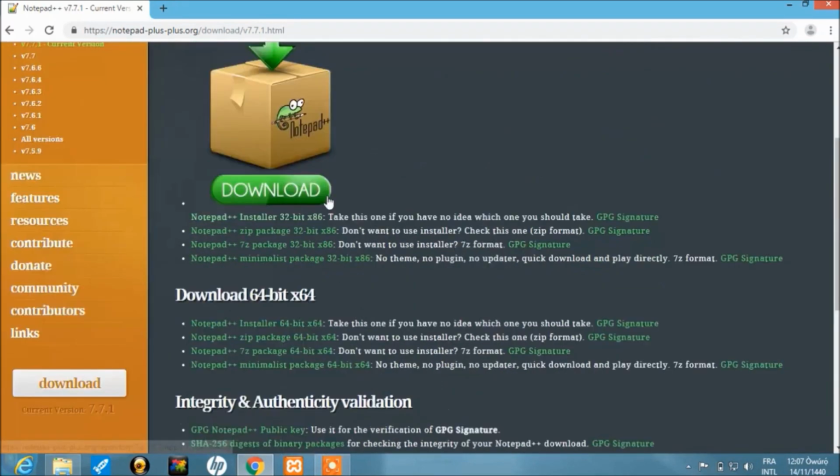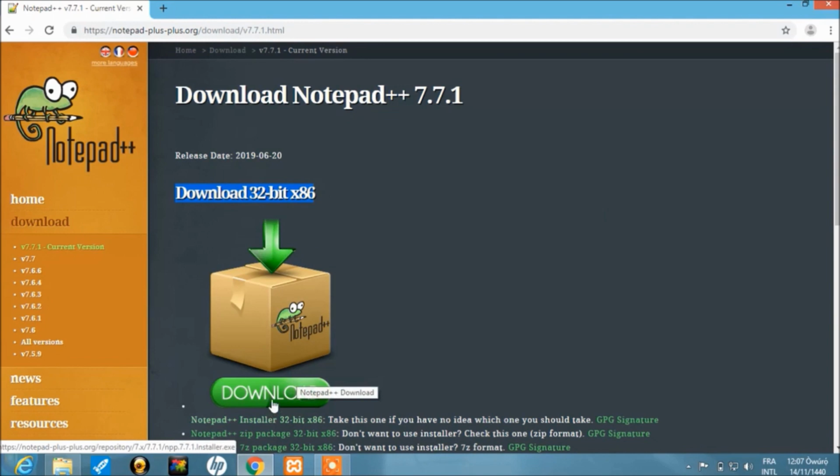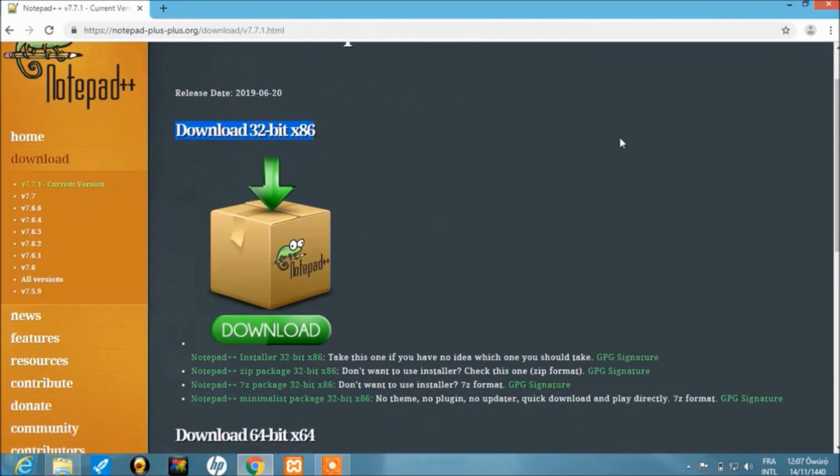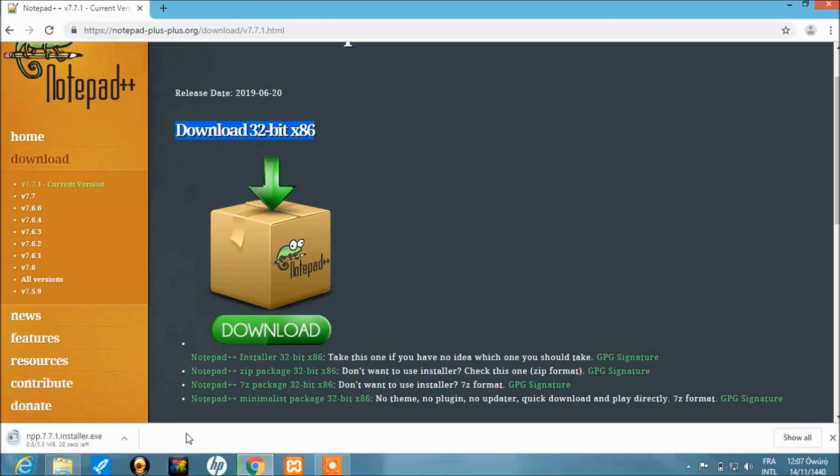Okay, so if you download, it's a very lightweight compiler IDE, and it's open source. So you just click on download, and then you simply download to your computer for use. Okay, so let's try now to connect Notepad++ to Xampp.